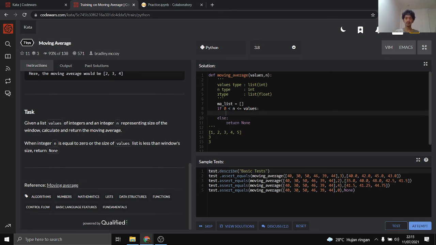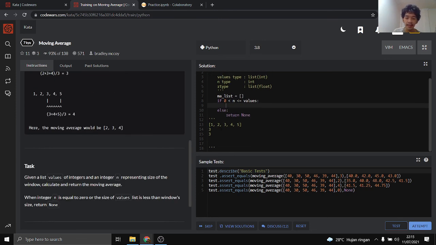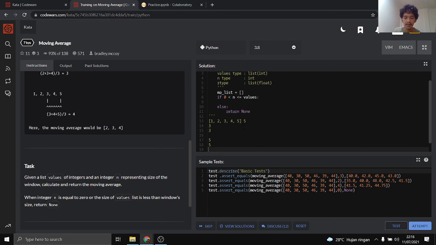I'll create the loop. Okay. If the window size is 5, it will only return 1, right? The average of all of this. So the length is 5. If the length is 5 and the window size is 5, it only returns 1 value.